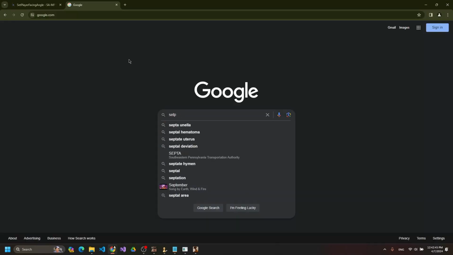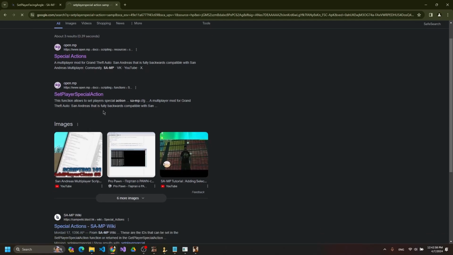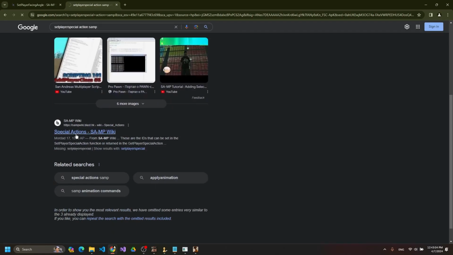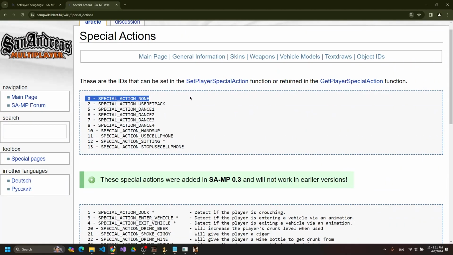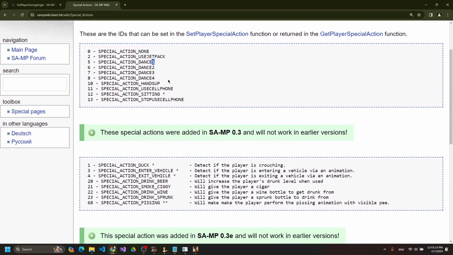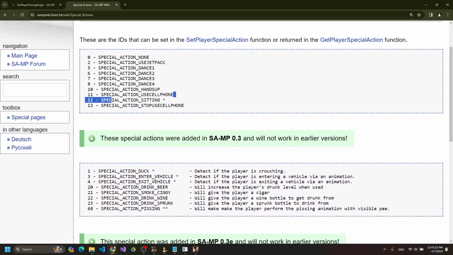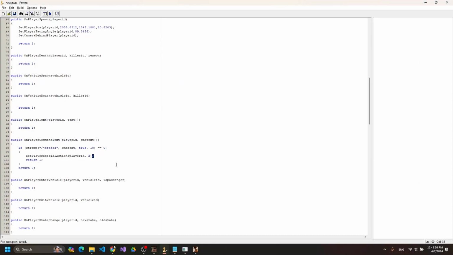Player special action, SAMP. Open it up. All right, special actions. There are a few. As you see, 0 is none, then jetpack, dance, hands up, use cell phone, sitting, stop, and all this stuff you can use like that. So 2 is jetpack, and we added the semicolon, right?